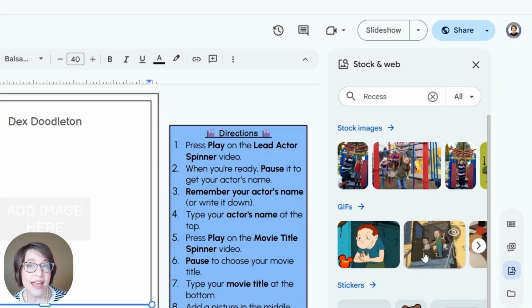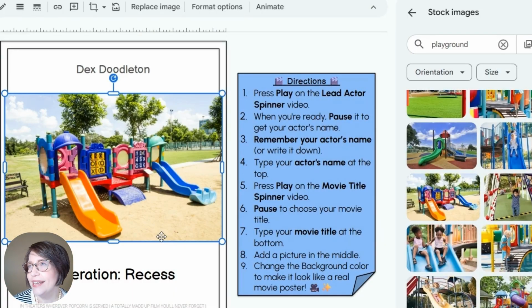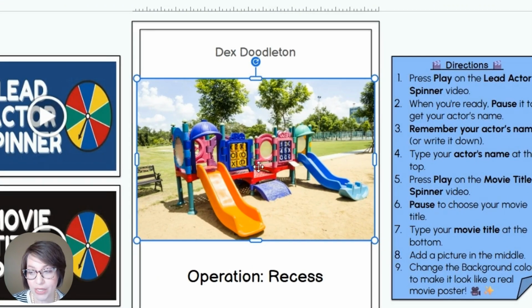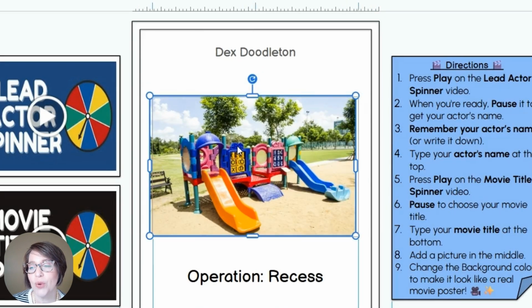I could type in recess, I could type playground, recess games, whatever you want to type in to find something that will be a great image to put in your movie poster. Pause and do that now. I decided to look for something that was about recess, like playgrounds. That's what I chose, and this is what I decided. Once I've pressed insert, I can resize my image by hovering over one of these corners, holding down my left click and just moving it in a little and placing it right in the spot where I want it to go. Make sure you have found your image that can go in your movie poster.